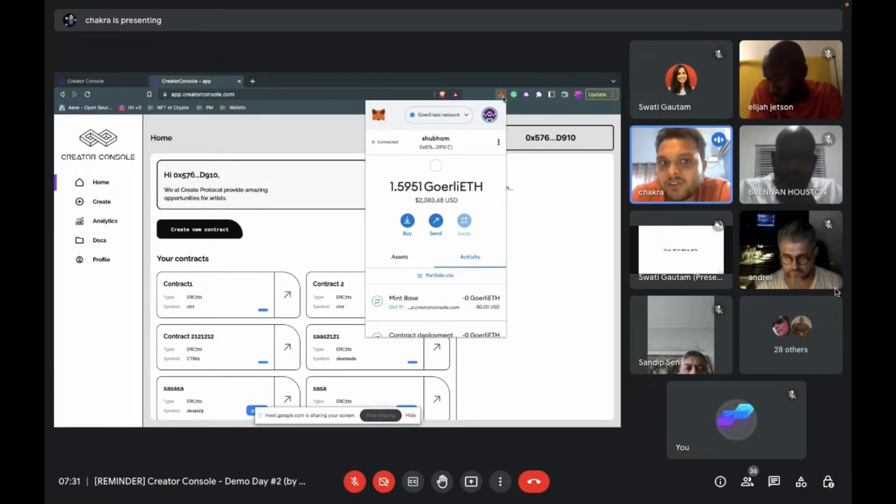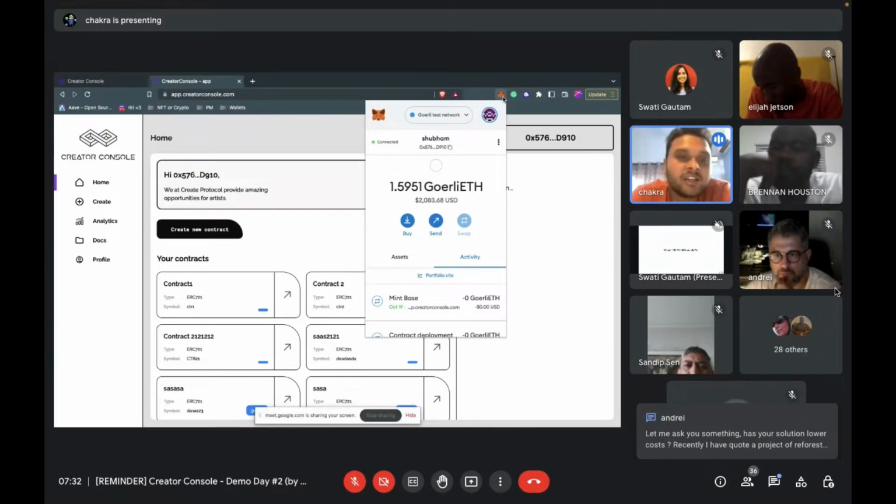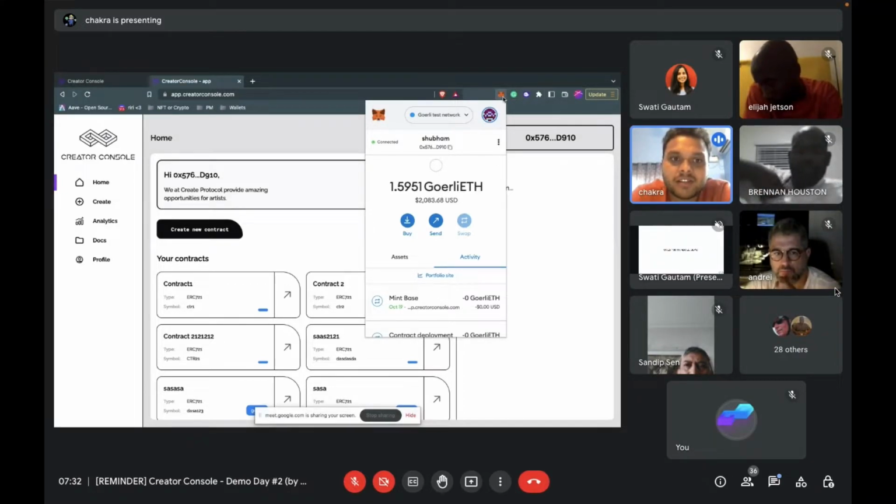Here I'm showing the demo on the testnet. The reason why I am doing this is that as a creator, it's always a good practice, before minting your collection and deploying on mainnet, to try it on the testnet first. You never know what kind of optimizations you might want to do with respect to your collections. So I highly recommend you start with the testnet first.